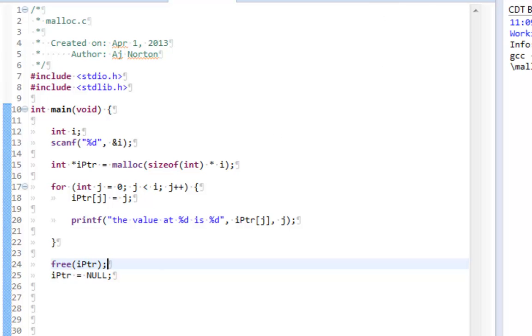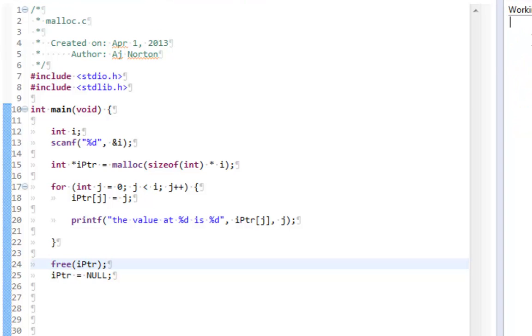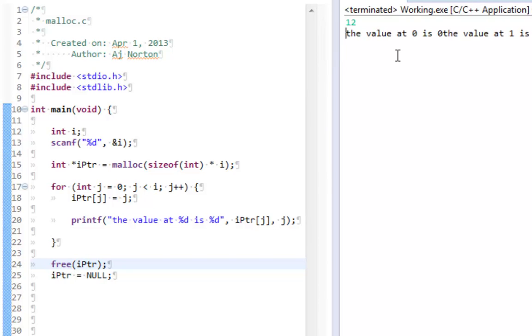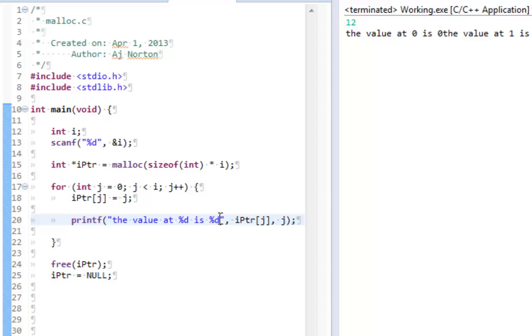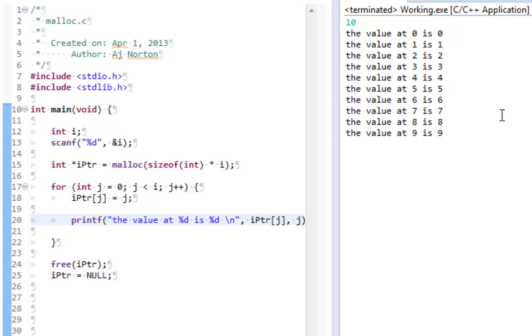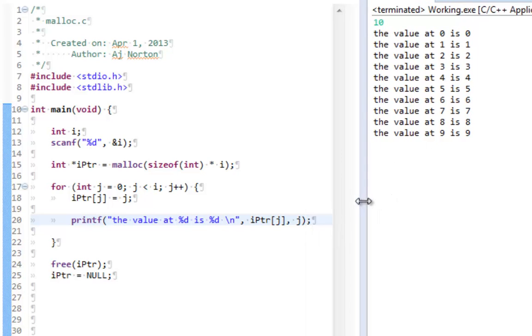So when I run this program, nothing's here, but let me type in an integer first. Let me put this over here. And 12. And oopsie, I did not put a newline character. Let me run it again. Let me put in 10. And the value at 0 is 0. The value at 1 is 1. And as you can see, from 0 through 9 in the array, which is what we want, I have values in the array, which is pretty cool.